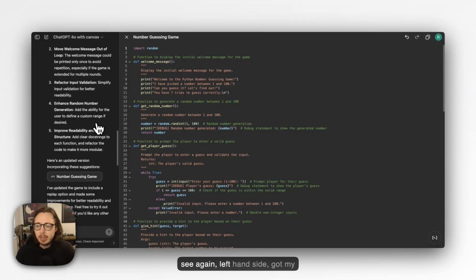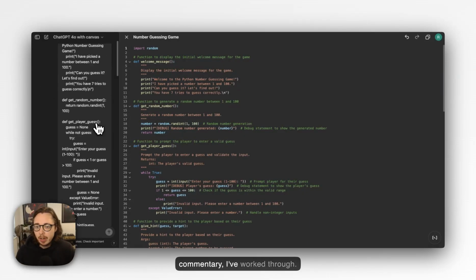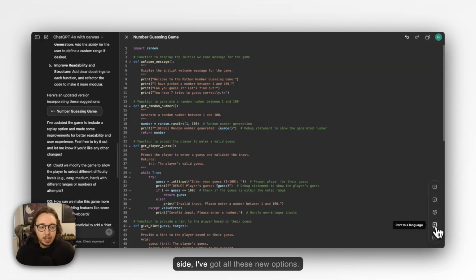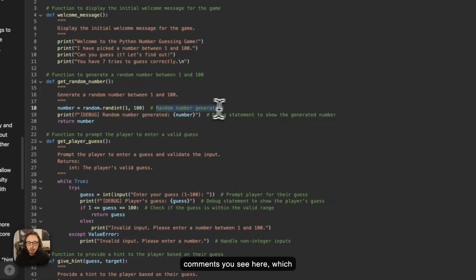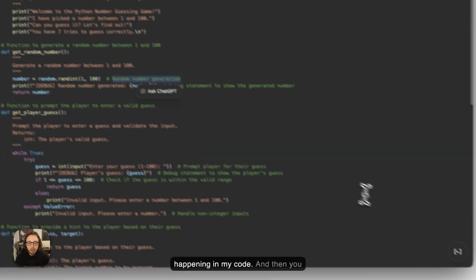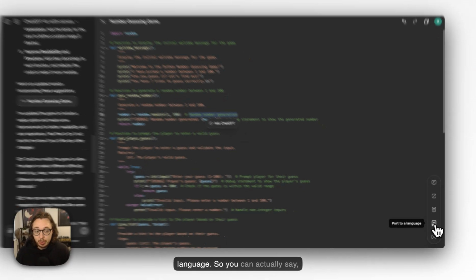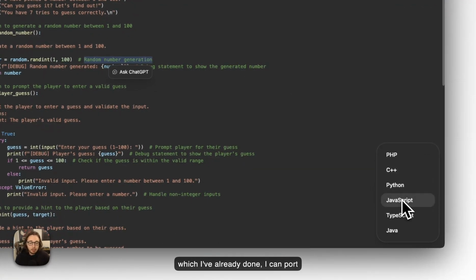You can see again, on the left-hand side I've got my commentary that I've worked through, and then right here on the right-hand side, I've got all these new options. So I can add comments like the comments you see here, which basically talk about what's happening in my code. And then you can see I can port this to a different language. So you can actually say, which I've already done, I can port this over to JavaScript if I wanted to.